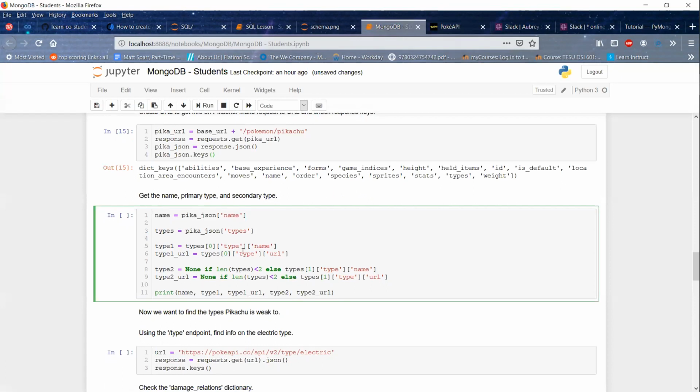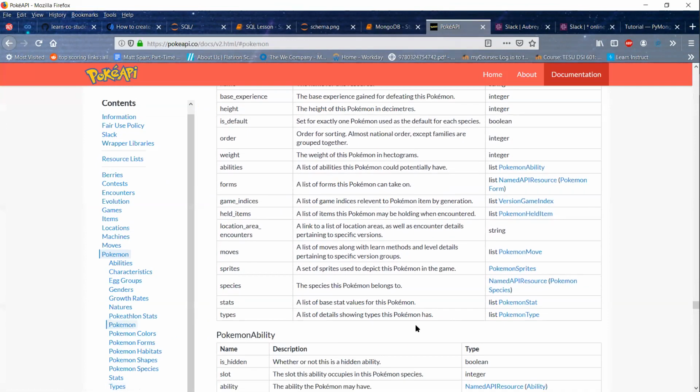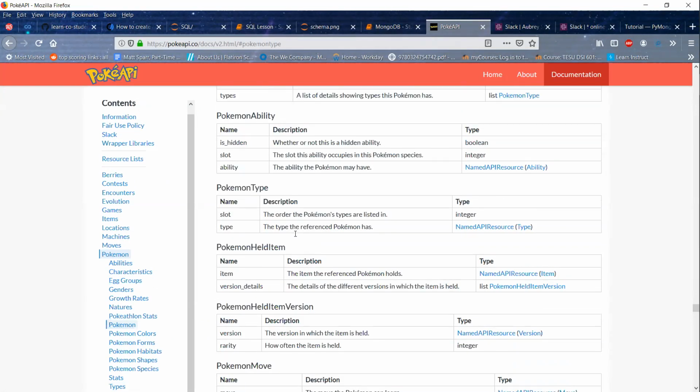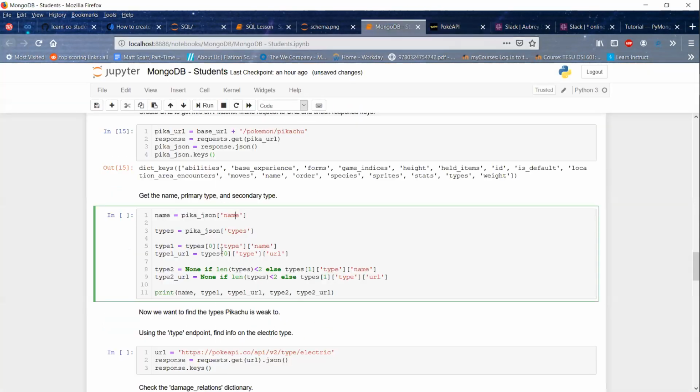So if we want to get the types that Pikachu is weak to, we can first get its primary type. We do that by getting the types of the Pokemon from this request up here, and then it's going to be the first type. And then from that, if we go back here, we get a list of Pokemon types, and it should return us a URL that goes to the types endpoint.